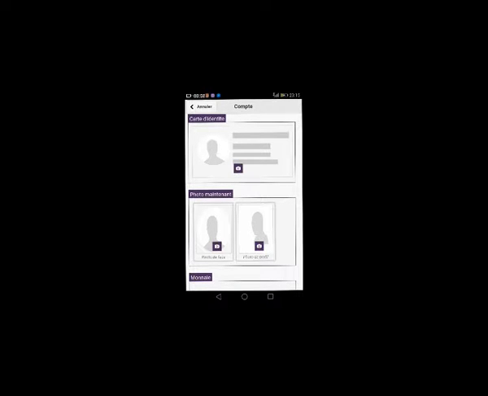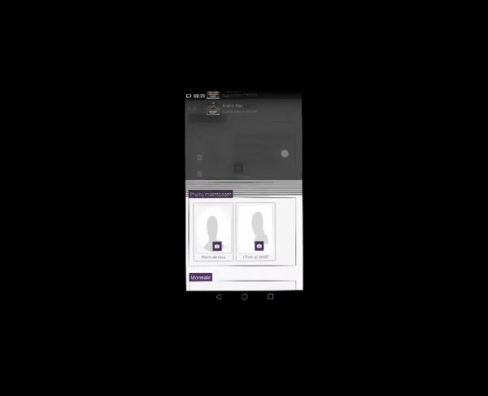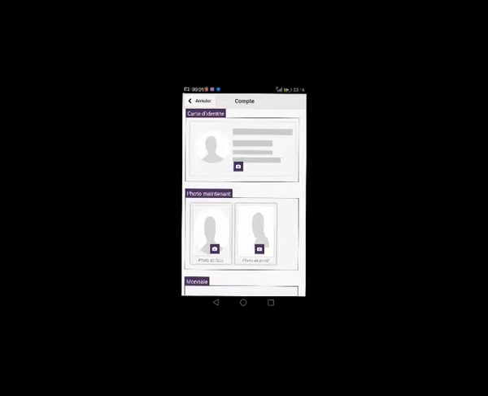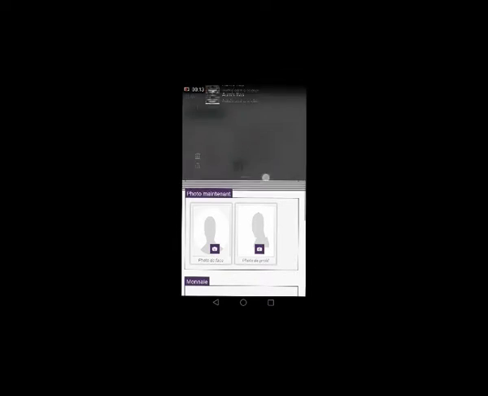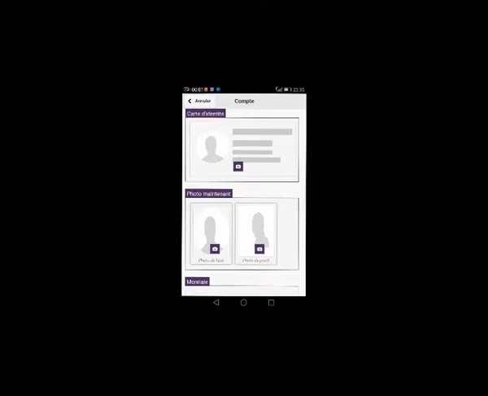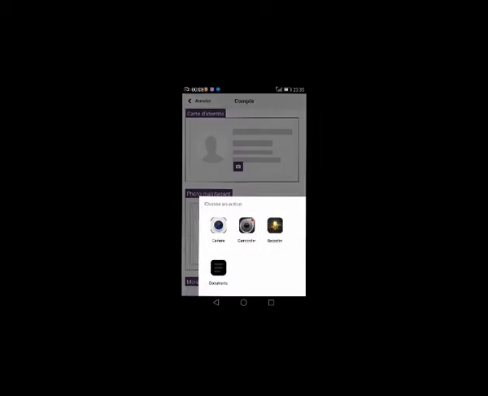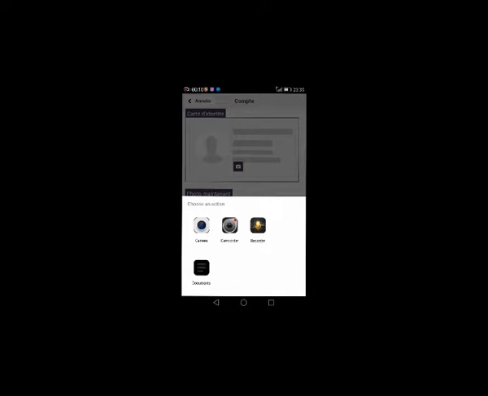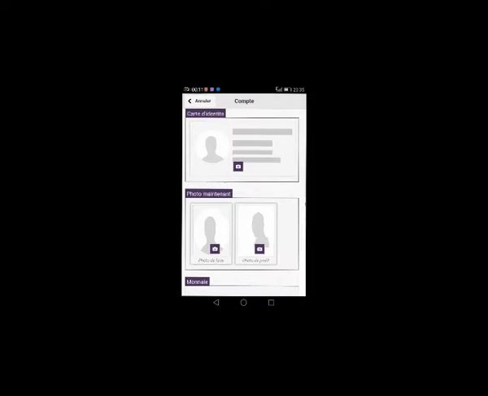ID card. Now I can just click on this button to add my ID card. To create a money account, you need to take the picture of your identity card. Yes, I will do it here. I open the camera.